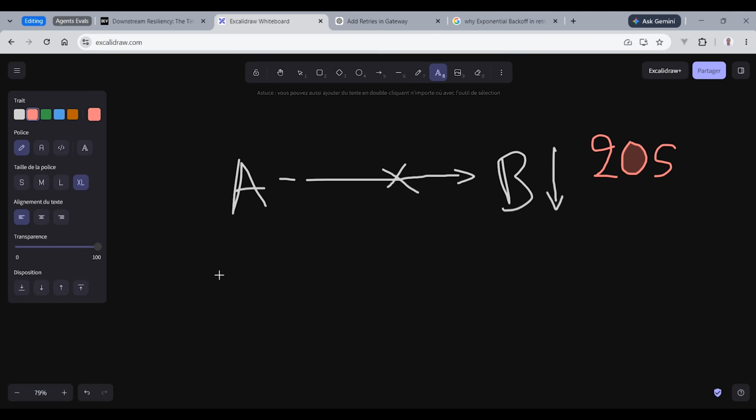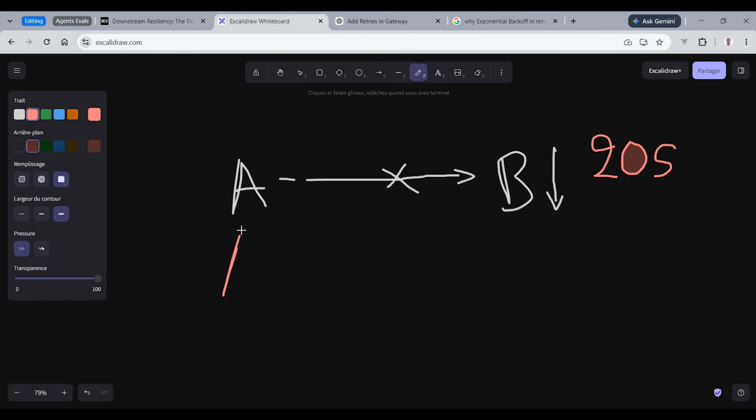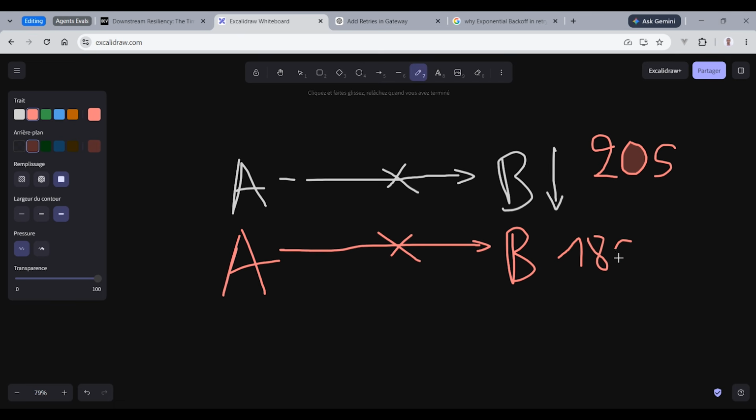Okay, we go again here, service A and service B. This time we've retry. As I said, the number of retries is going to be equal to 3. I make an HTTP request here. Service B is still down. It failed here. Now, we still have here 18 seconds so that service B can be up.